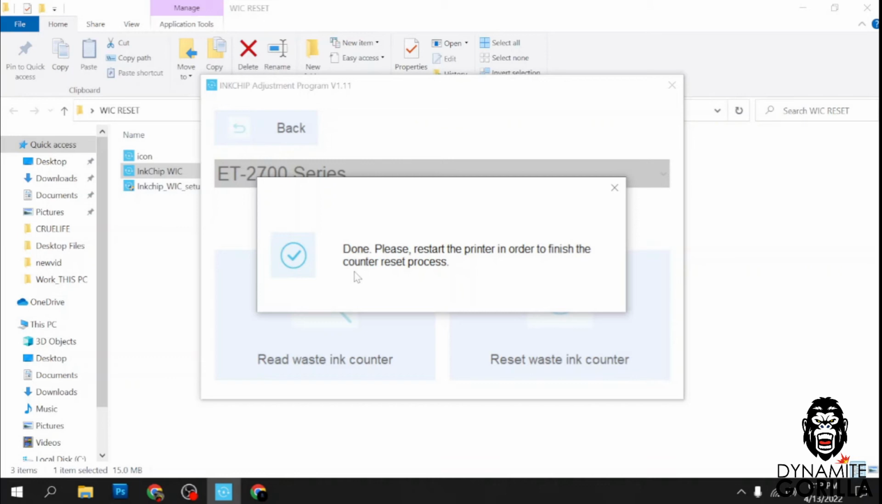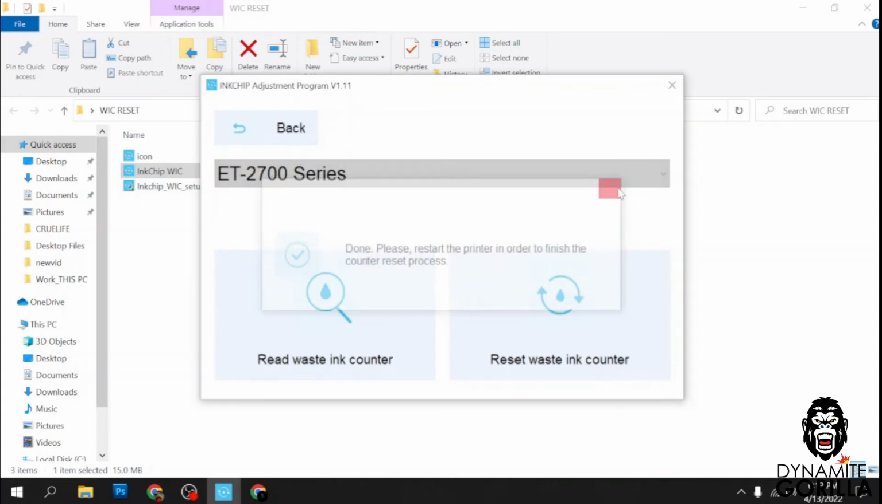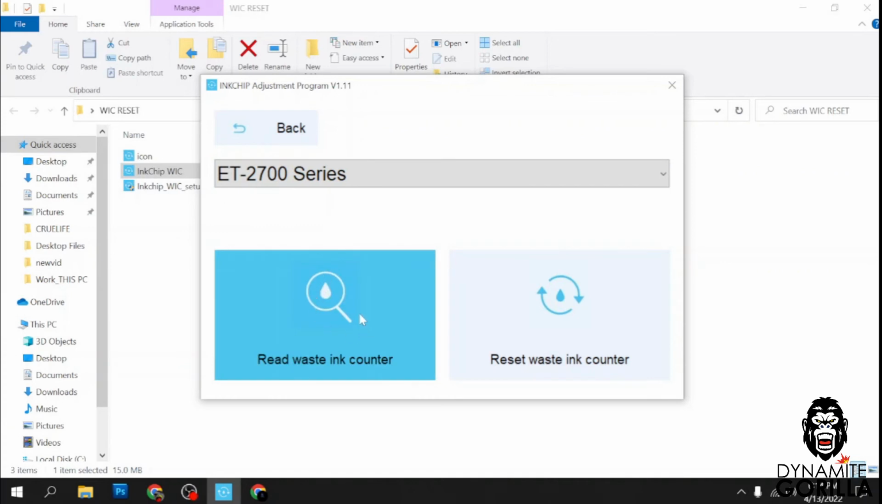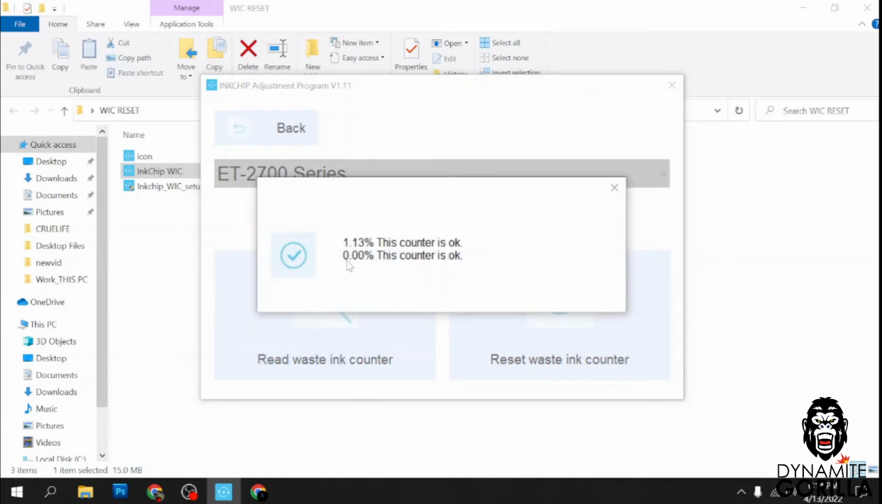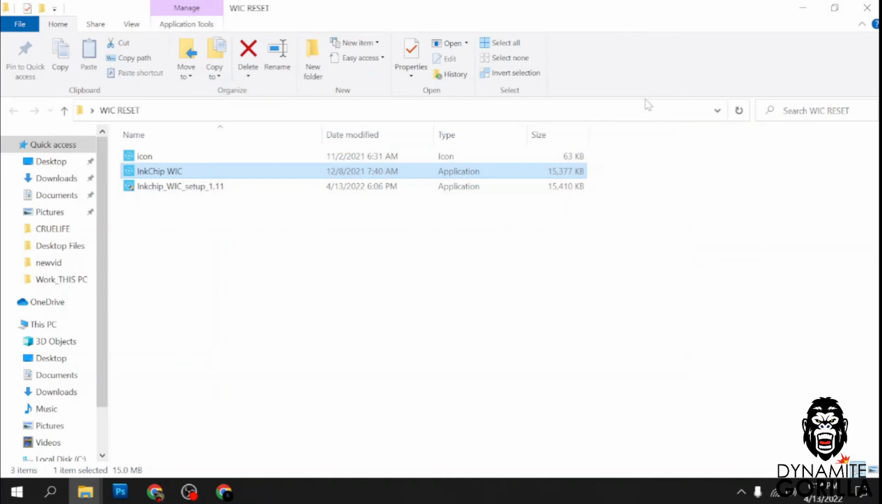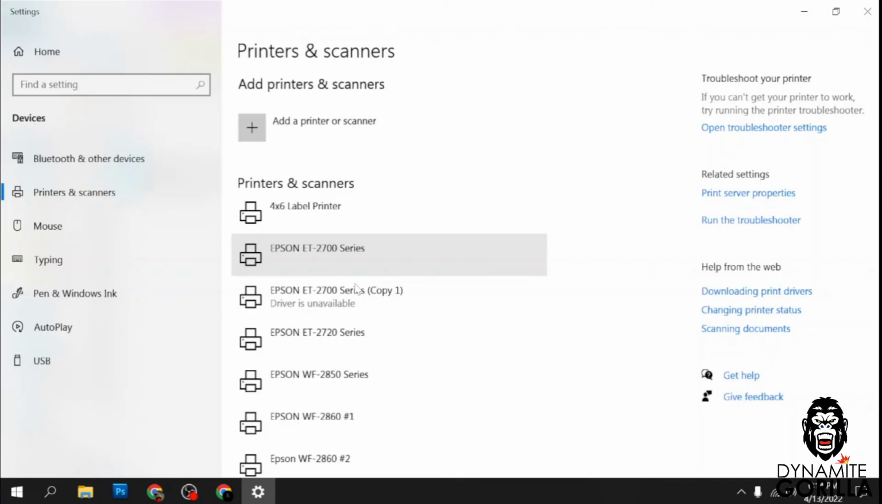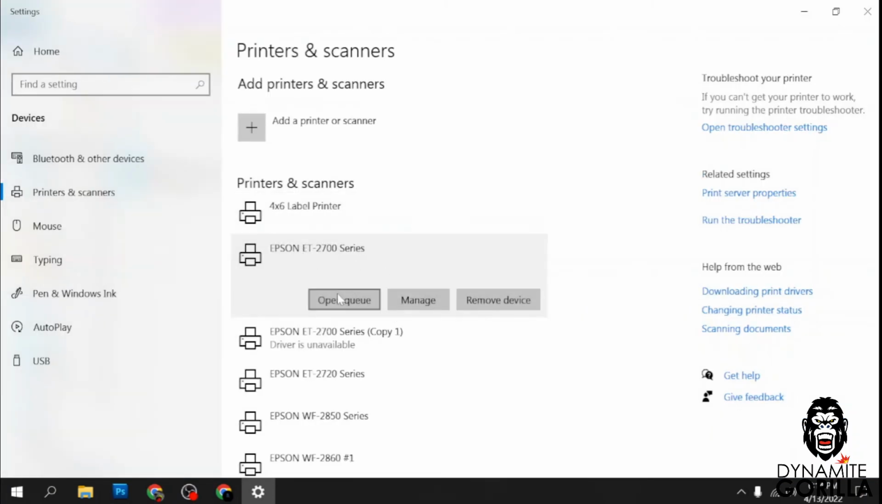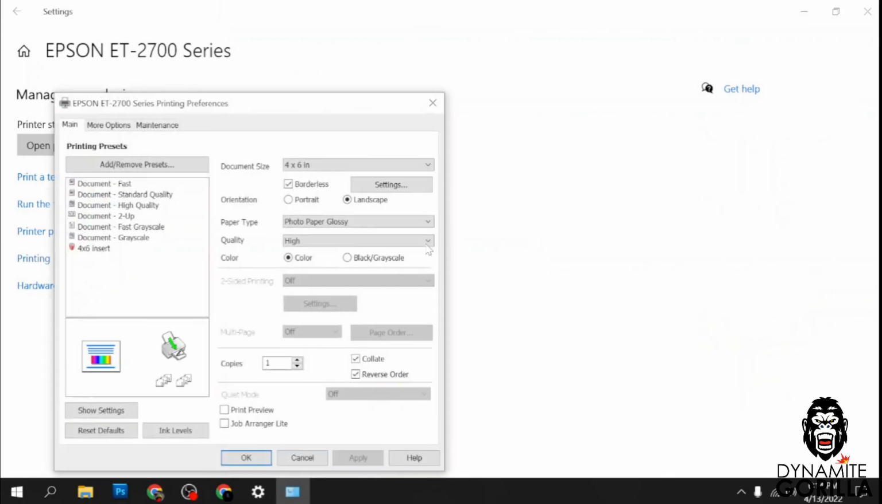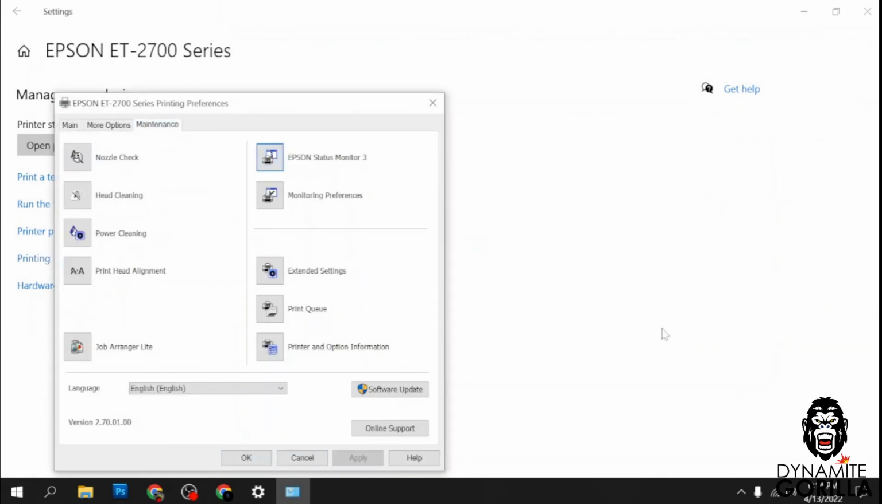Okay, so the printer passed its self-test, and now we need to go ahead and just close this out. And then we can click on waste ink counter again. And as you can see, the counter reset to 1.13% and the counter is okay now. So now, as you can see, we go back to our printers. Let's see, manage printing preferences. Maintenance, Epson status monitor.